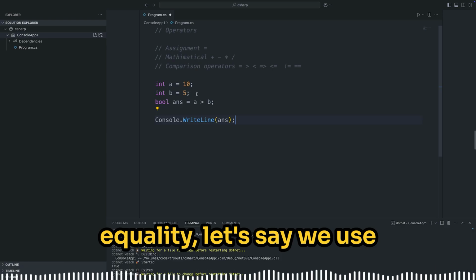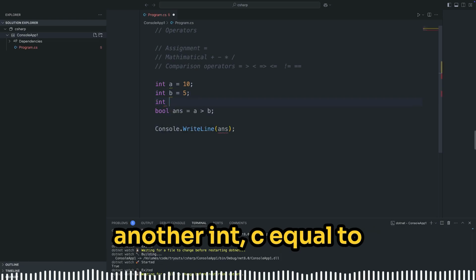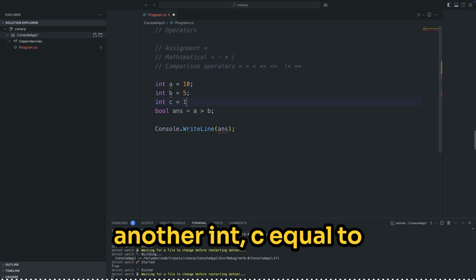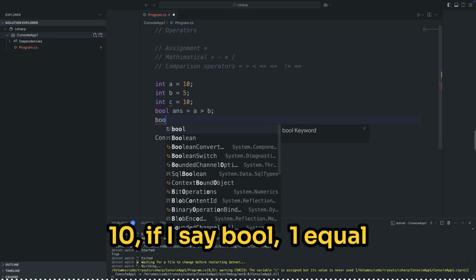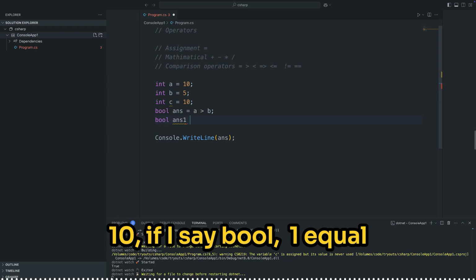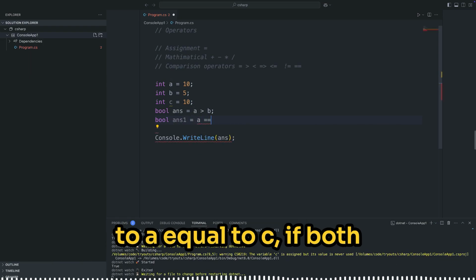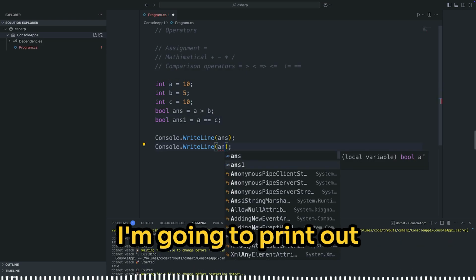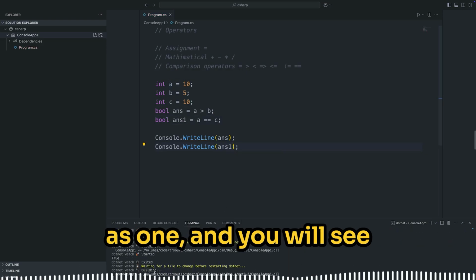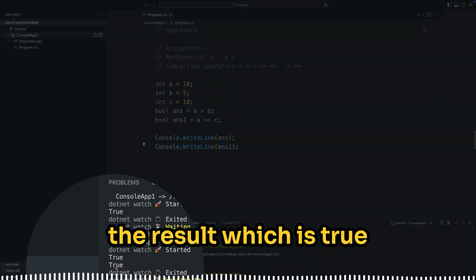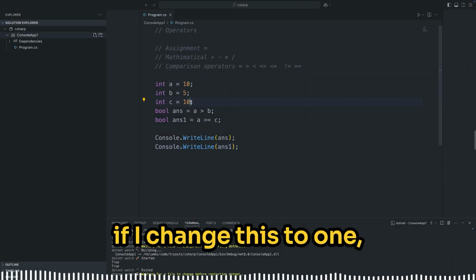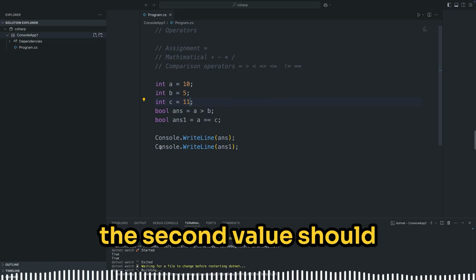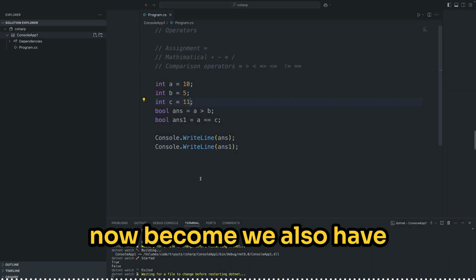We also have checks for equality. Let's say we use another int c equal to 10. If I say bool b1 equal to a equal to c, if both values are equal, then we're going to print out b1, and you will see the result, which is true for the second one. If I change this to 1, the second value should now become false.